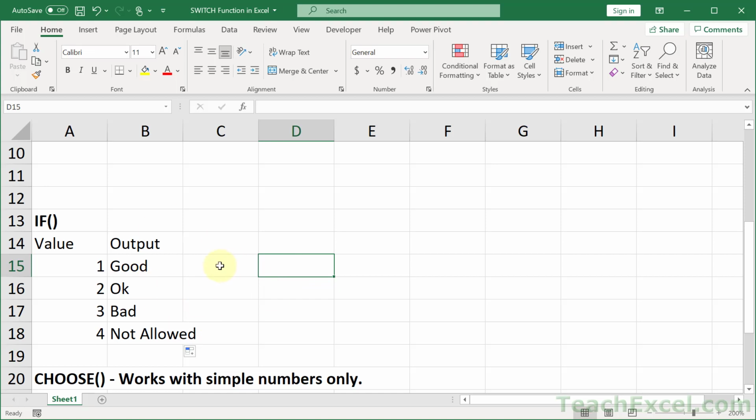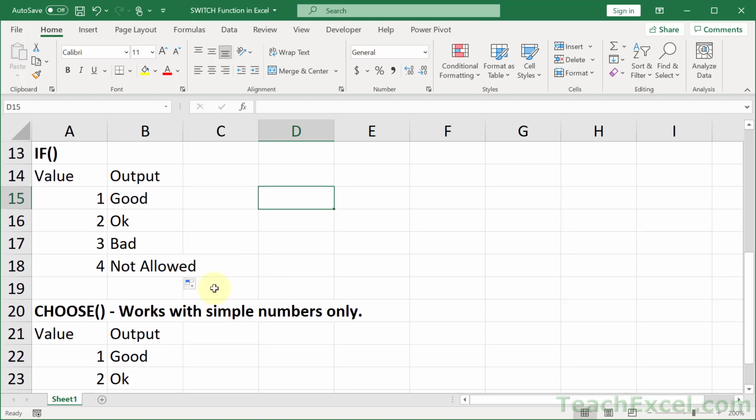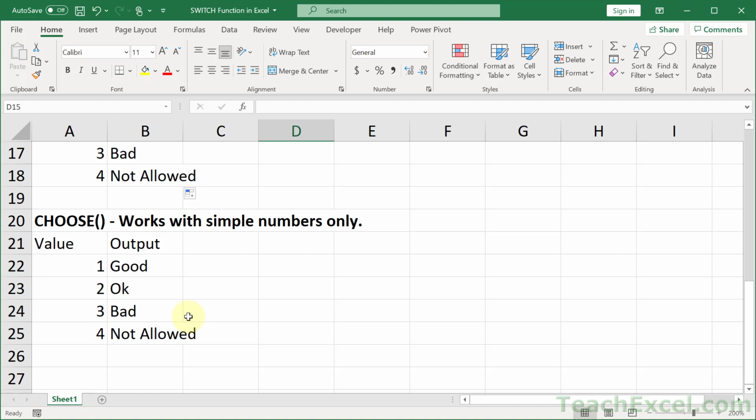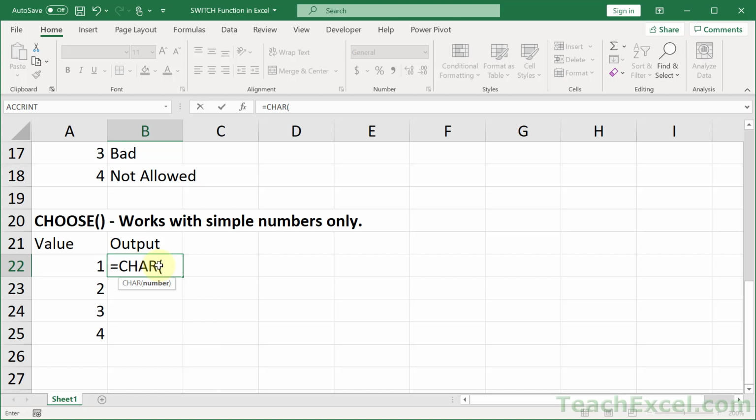And now another one I want to show you, which may not be as obvious, is the choose function. This is a really, really great function, but the thing about it is that everything has to be in order. So let's go equals choose, and it works with simple numbers only. So what we have here is an index number argument and then the values that you want to output.